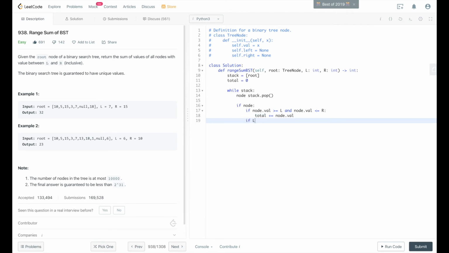Now if left is less than node.val, then we'll append it to the stack. So we'll keep searching down that path. And if right is greater than node.val, then we'll go ahead and keep searching down that way because we know we've still got items to find. And then we'll go ahead and return total.